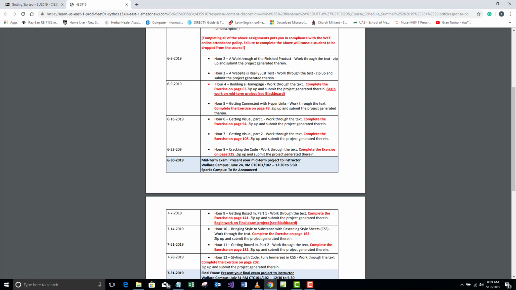Now, notice up here it says, week ending 6/9, begin work on the midterm project, see Blackboard. Well, I have all the basic requirements listed there. It's not difficult, but I'll go through the checklist, and if you've got everything, you'll get credit for it. If not, I'll ding points off. So it's going to be a face-to-face thing, more like a presentation, not anything really serious. It's just the way it works.